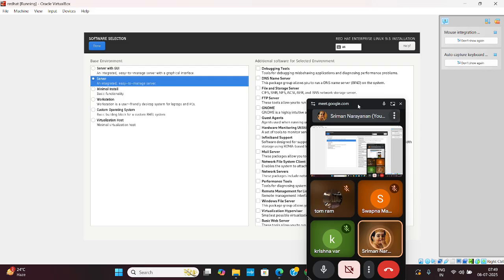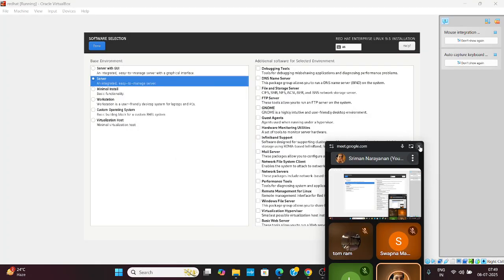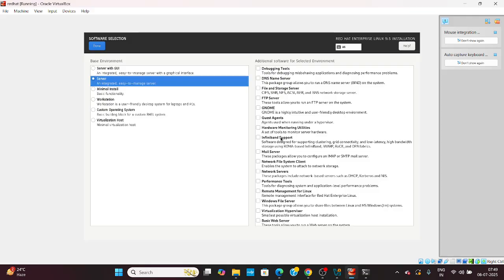And on the right hand side, you can see some other options. If you want to include those types of things also, you can include. So day by day, we will learn. In one day, we can't learn everything. Debugging tools, DNS server. What is DNS? Domain name system. FTP. What are all these? Don't bother about these things.